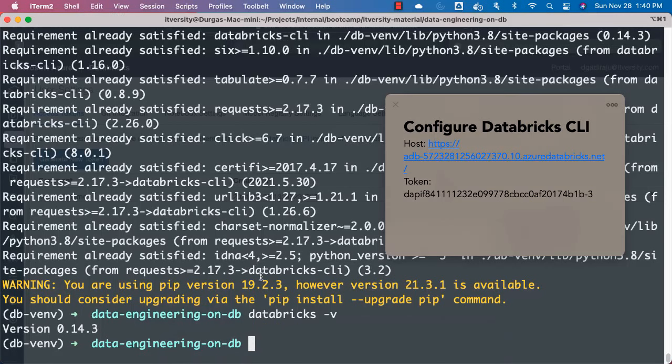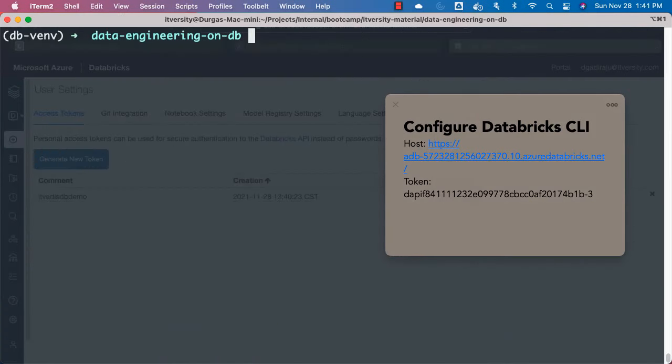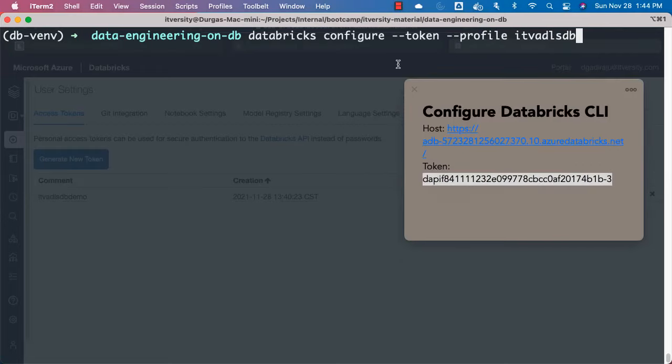We need to ensure that the appropriate Python virtual environment is activated where Databricks CLI is installed. Then we should be able to say databricks configure, then you should be able to say token to configure using token. You can also specify the profile. I'll be giving the profile name as ITVADLSDB. Keep in mind that if you do not specify the profile like this, it will update the default profile. The default profile might be configured for something else. That being said, now we should be able to hit enter.